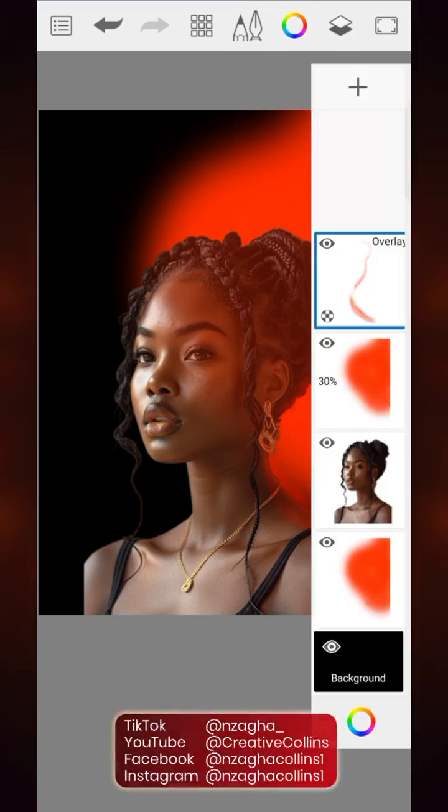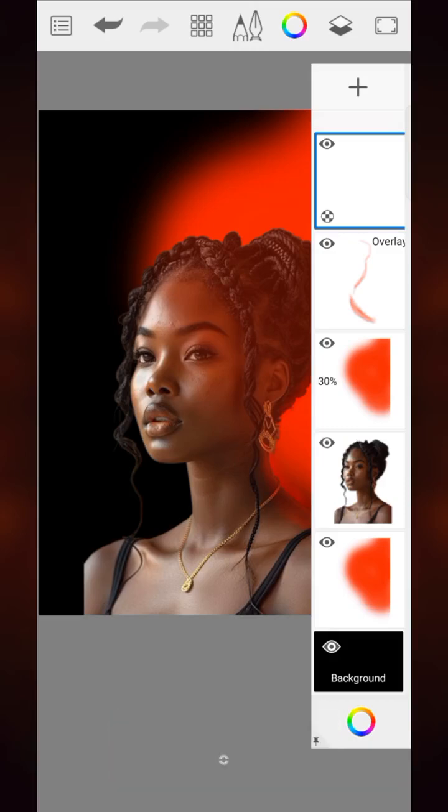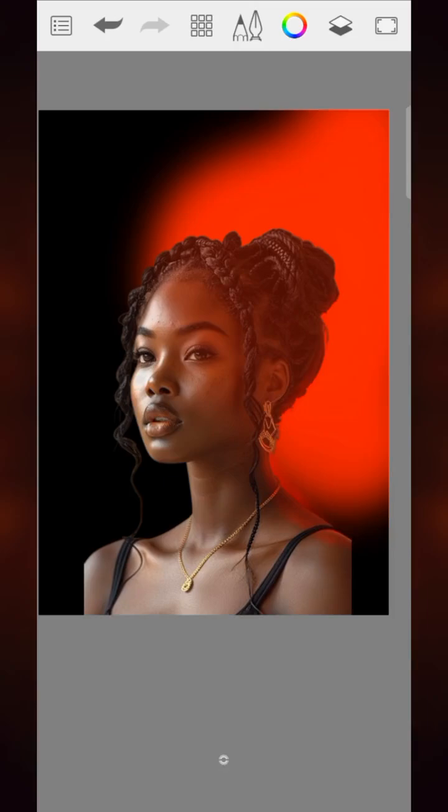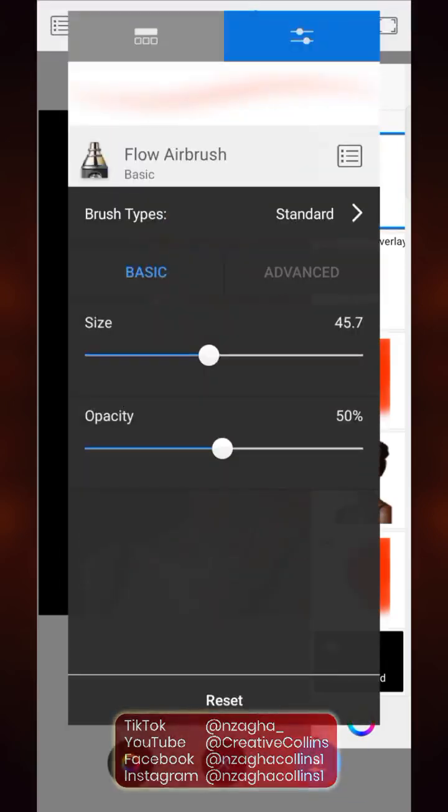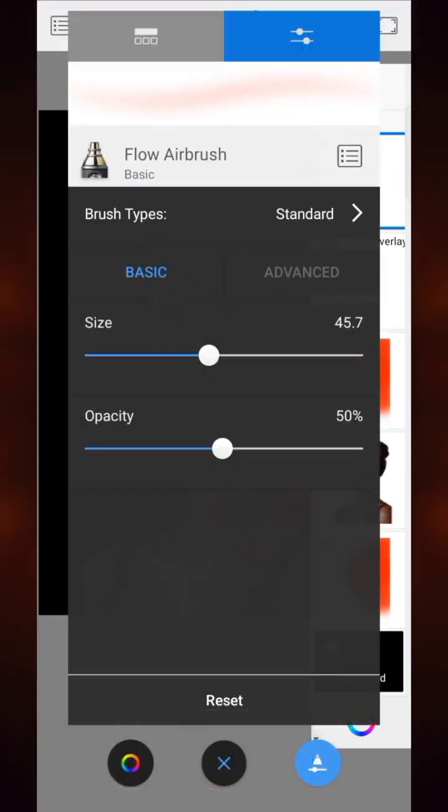So we'll go ahead and add another layer. On this one, I'll just go ahead and start painting. But before then, let's just adjust the brush a little bit. Let me take it to 50.